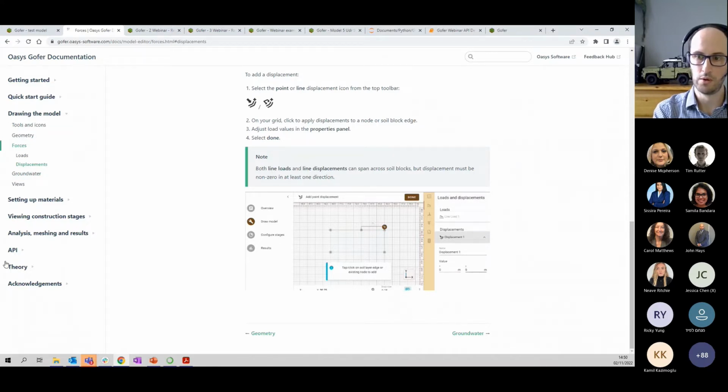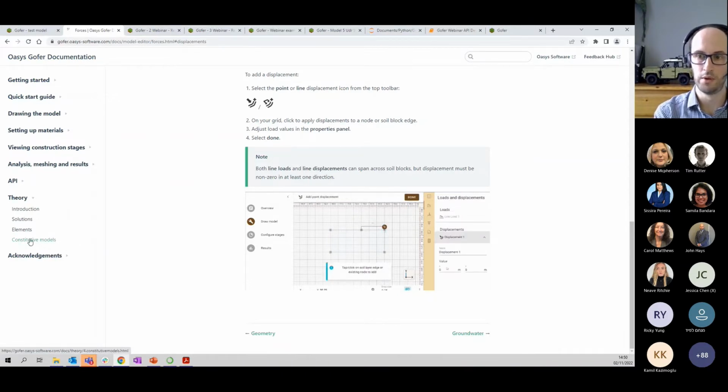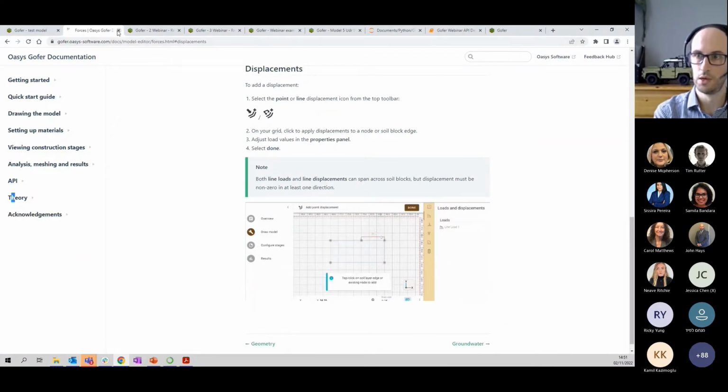But just to acknowledge as well, we have a theory section which really sets out the technical background of the calculations. So the element formulations, the constitutive models that are being used. So that's where you find all of that information.